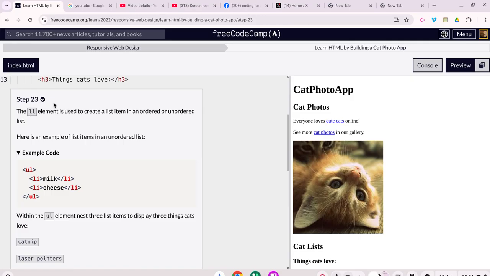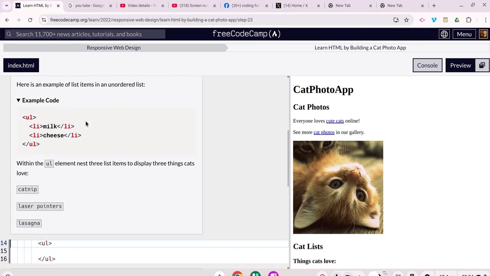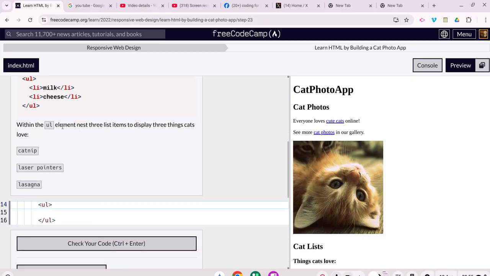Right, so the LI element is used to create a list item in an ordered or unordered list. Here is an example of list items in an unordered list. So a UL tag and a closing UL. In between the ULs we need LI for list item, then we make the text and then a closing LI, sorry. Within the unordered list element, nest 3 list items to display 3 things cats love.